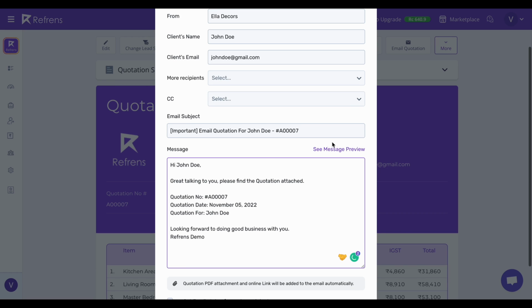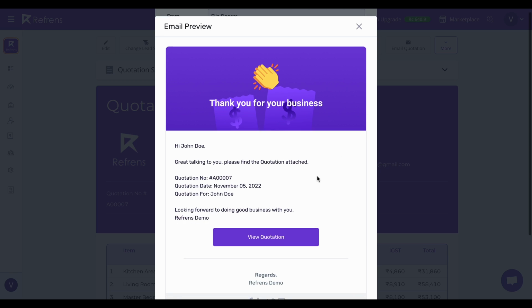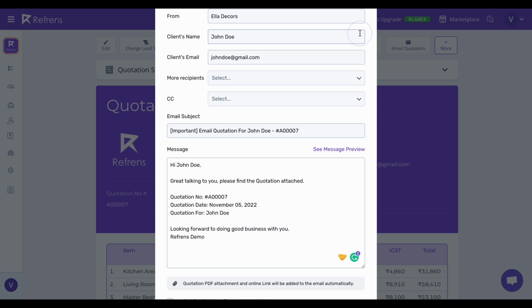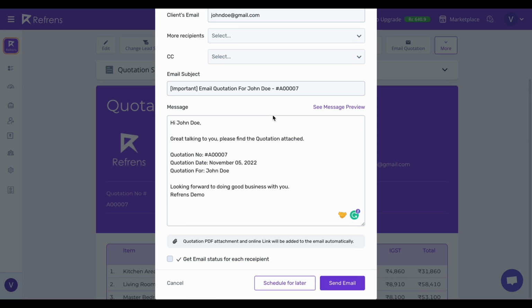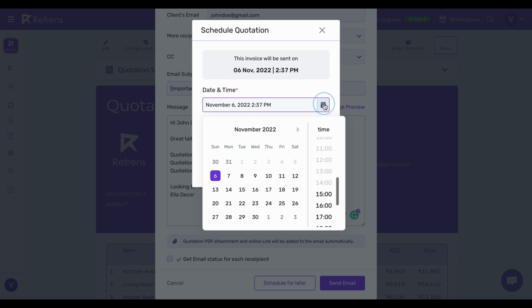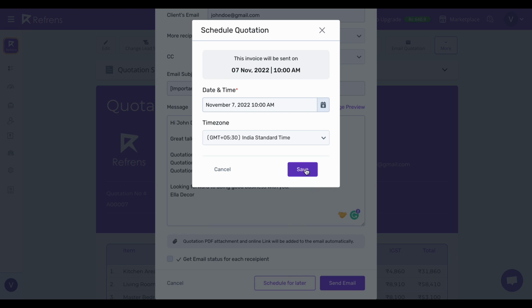You can also see a quick email preview. Now, there are entrepreneurs who like to finish their accounting task late in the day after office hours. Instead of sending the document at an odd hour, you can schedule the quotation email for the next day so they receive it first thing in the morning. Let's do so by scheduling the email. I'll select the date and an appropriate time for the morning and then click Save.